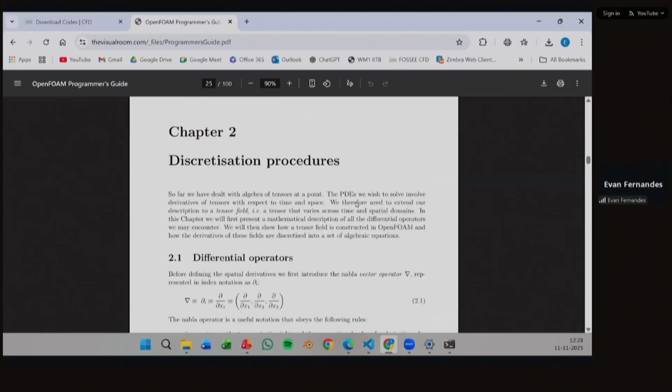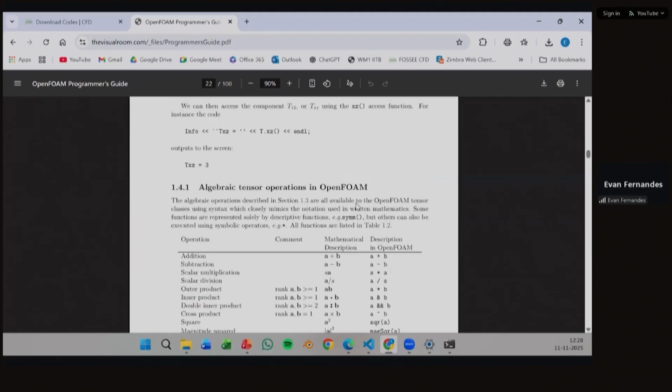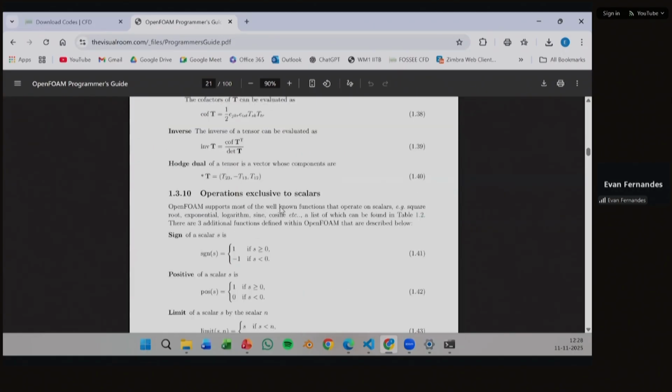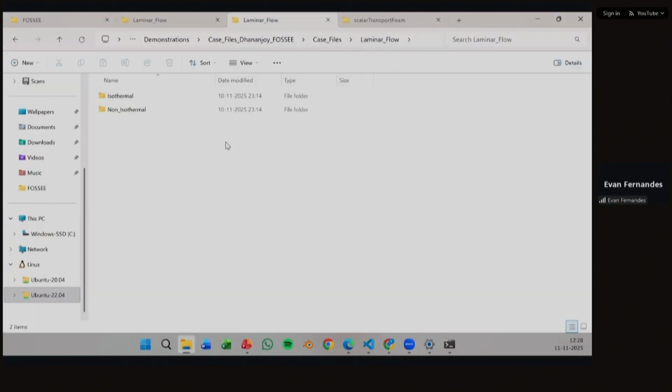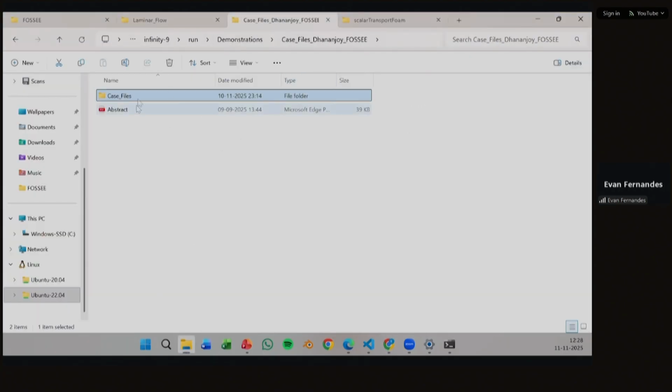It's a very detailed document. It is really good if you're trying to develop something on your own. It specifies everything: how to incorporate an equation within the OpenFOAM environment, what particular header files you would require, how to find those. All those things are mentioned within this document. So you can have a read of this. But coming back to the case that we have, so this was a case.